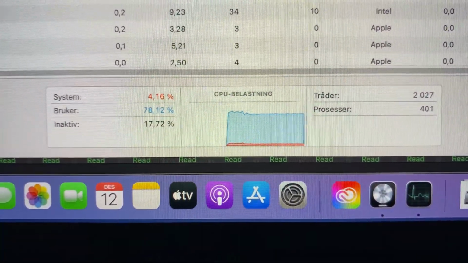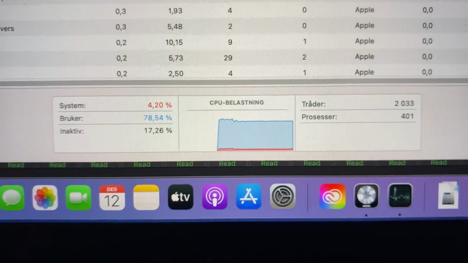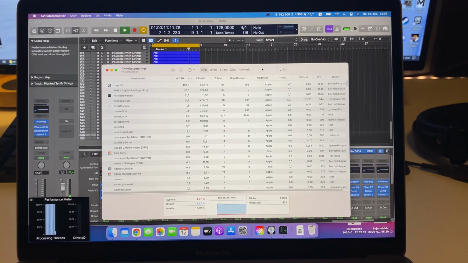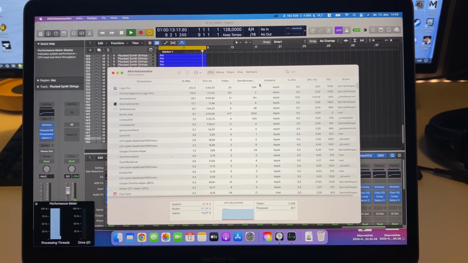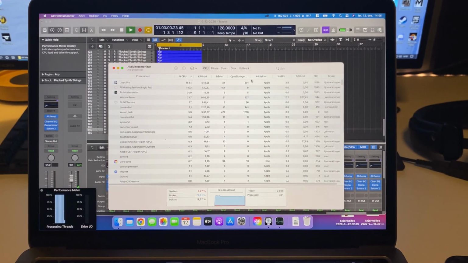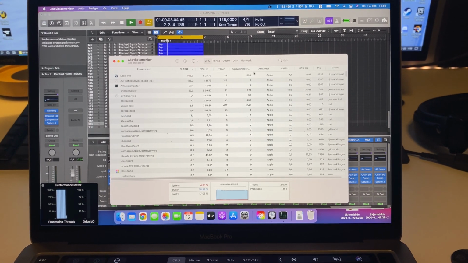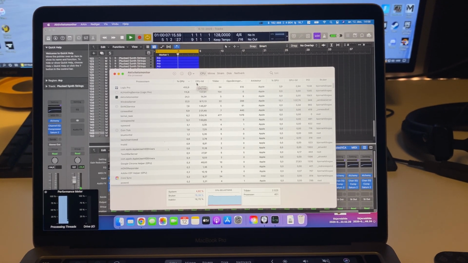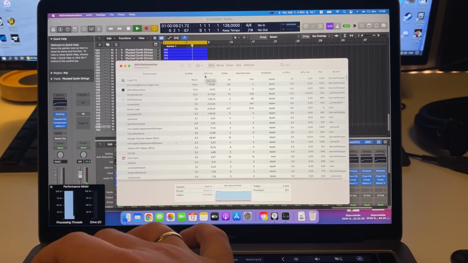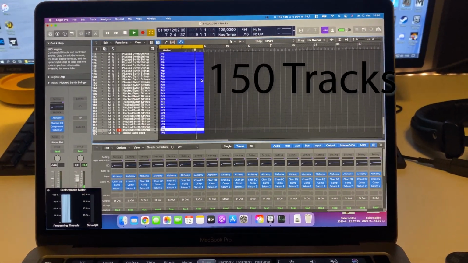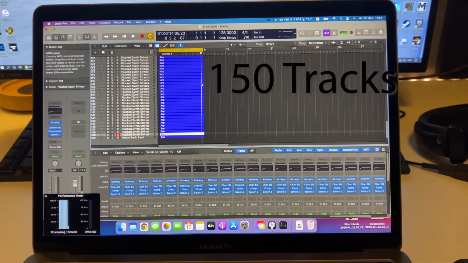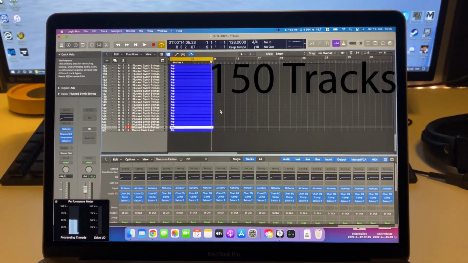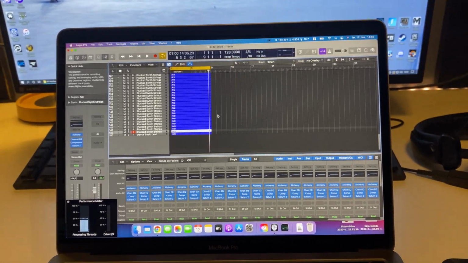So it's at 80% here. This means that Logic Pro is able to utilize the entire CPU really well, so there is not that much overhead. And I can mention that this is also the 16 gigabyte version of this MacBook Pro. So okay, 150 tracks work well. Let's try 200 then. Why not?